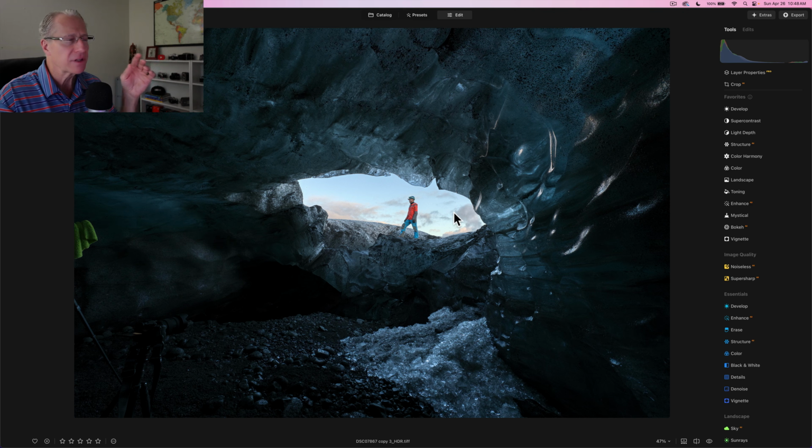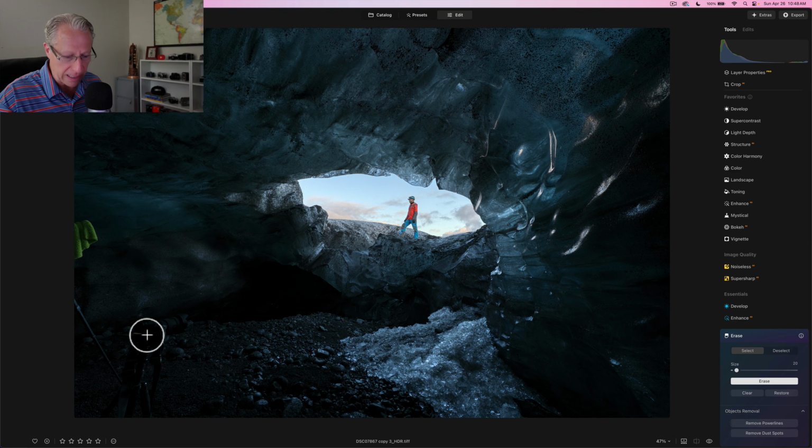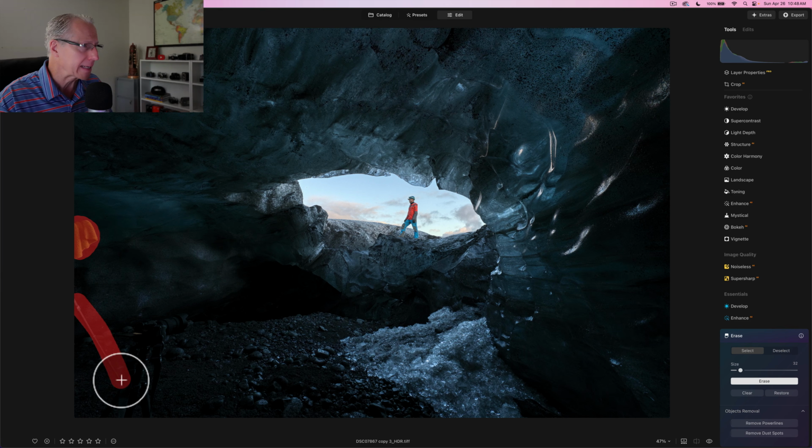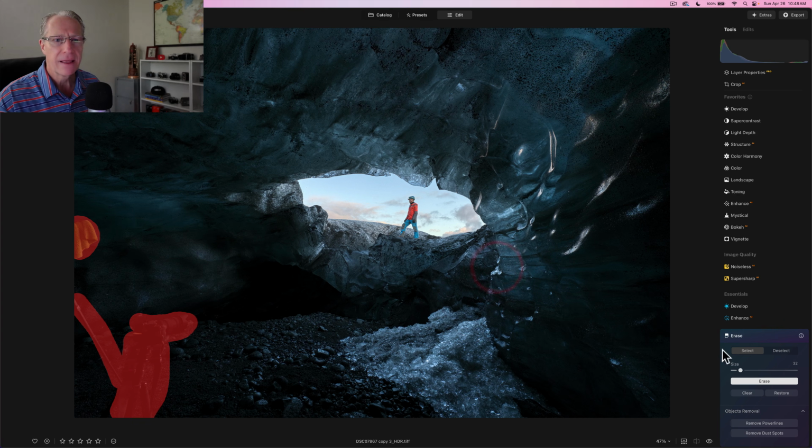Now, you can see some stuff on the left-hand side, which is some other people that were set up and shooting. So I'm going to take the erase tool, and I'm going to get rid of these things because I don't want them in my photo. So I'm going to erase the towel that somebody had hanging on that. I'm going to get rid of that camera leg, and I'm going to get rid of this entire rig here. Let's see how well the erase tool does. There's that. Let's click erase and get rid of that stuff.